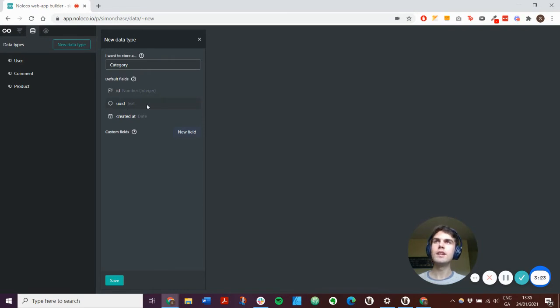The UUID, this is a unique identifier for that entry in the database. So it's a combination of random numbers and letters and helps you uniquely identify that record in the database. You mightn't use that one as much. And then there's created timestamp. So each new category that's created will have a record of when that category was created as well.